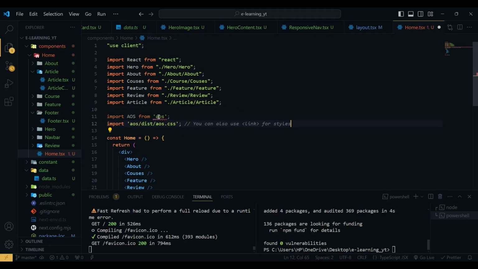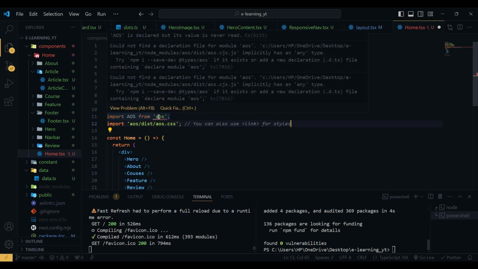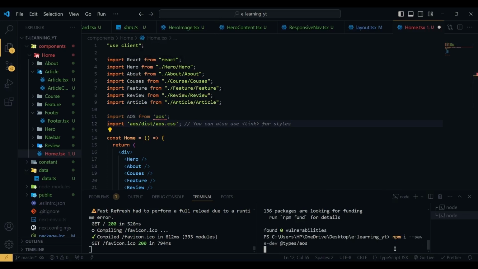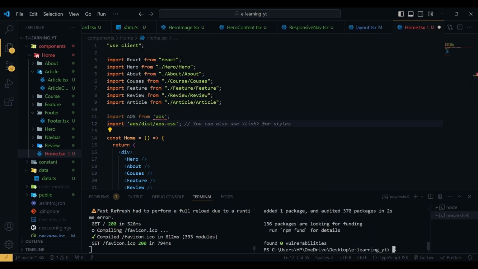As you can see, it's giving us a warning, and it is because of TypeScript. So we need to install the types for these packages. Here you can see they have the recommendation, so I'm going to copy this and paste it in our terminal and hit enter. It will install the necessary types for our package. So now you can see the warning is gone. Next we are going to set up.